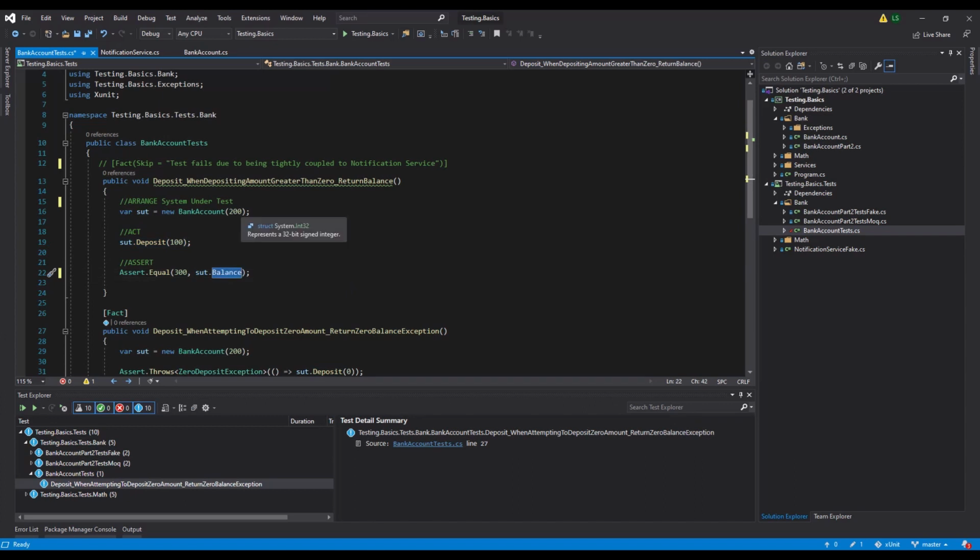So the balance would be however much is happening in here, this plus that, okay? And then the expected value is a static value. We have to give it there. I'm expecting you to be 300. But if this here is not equal to that there, then this method is going to fail. And that's basically that, okay?